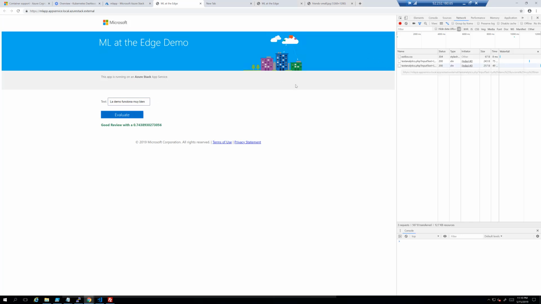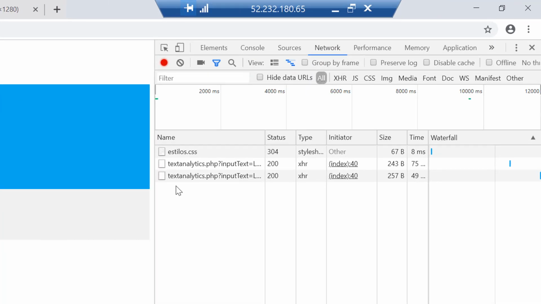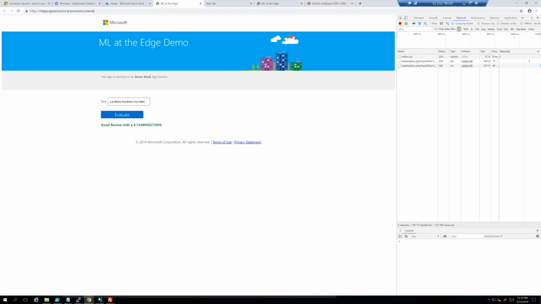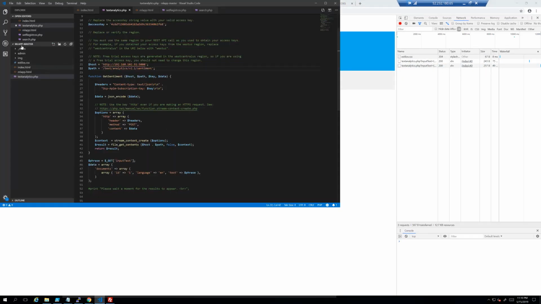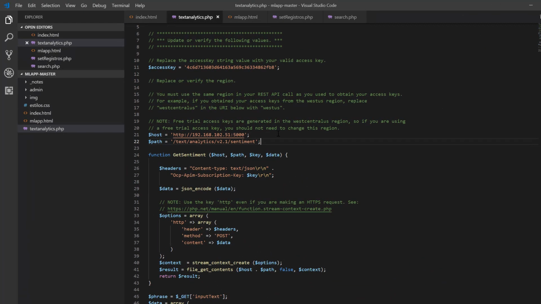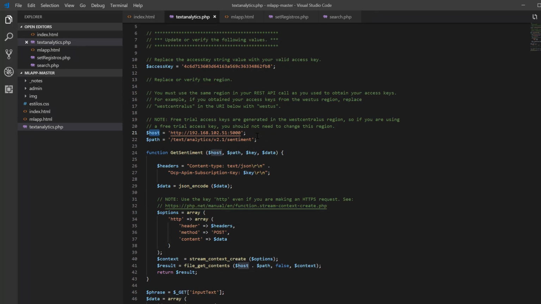Now, as you can see, this frontend is calling a file that's called textanalytics.php. That, by the way, is also running on Azure Stack. So if I go to my code, this is the code behind that piece. So this is the index and this is the text analytics. The real magic behind this is that the host is running locally. So as you can see, just the way we saw on the Face API, it's calling a local server, or I would say a local container, running on Azure Stack, right?